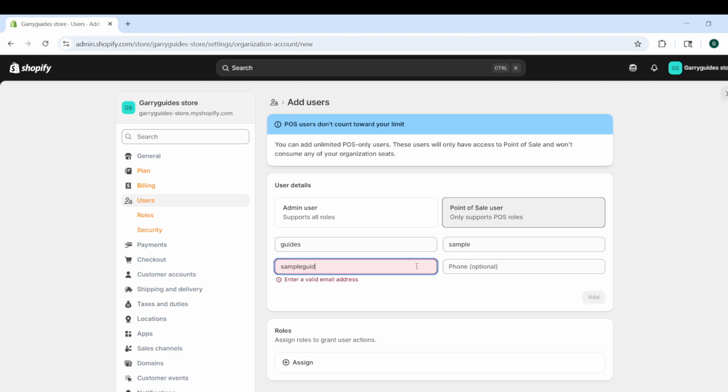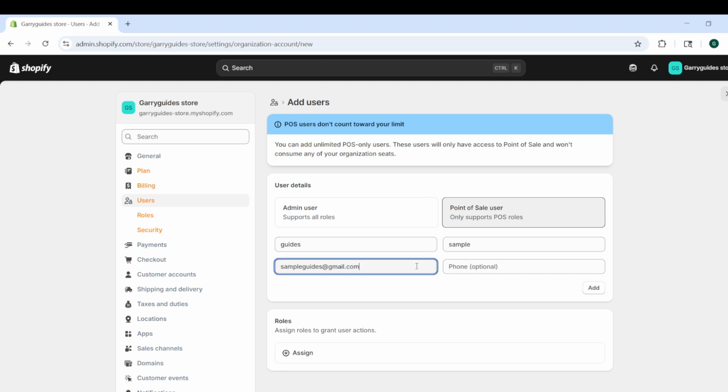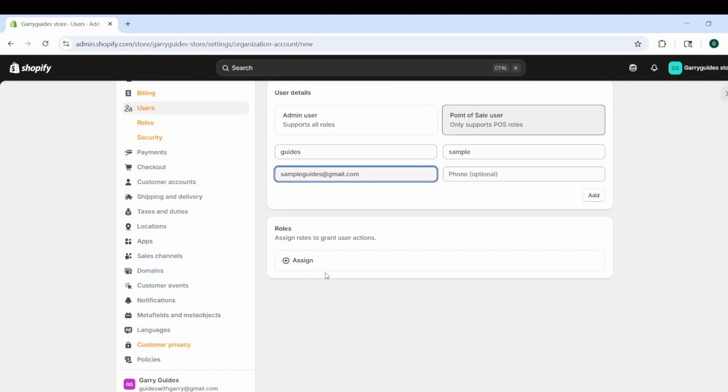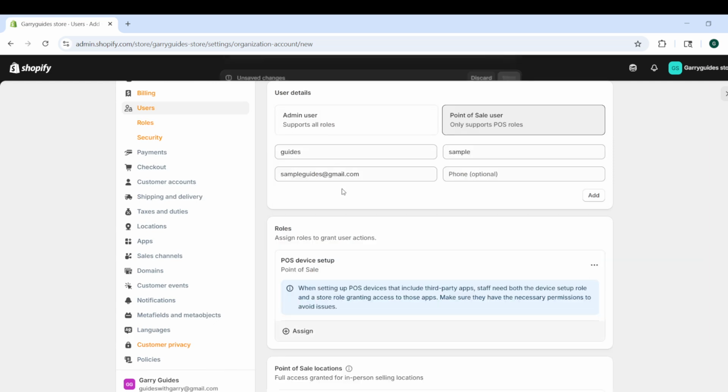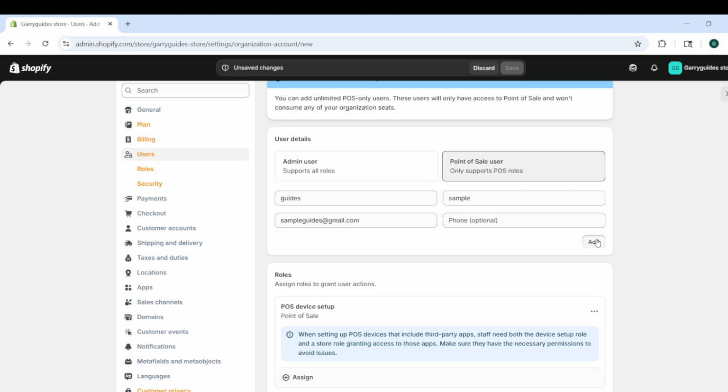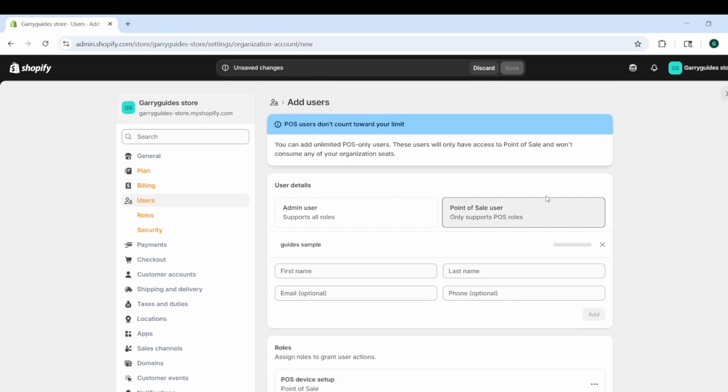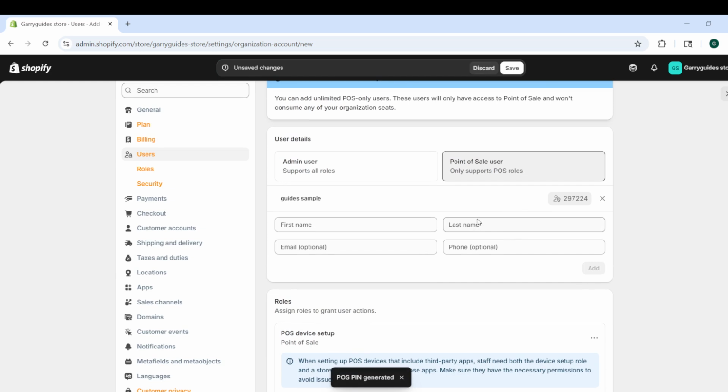After entering the name, email, and role, review the details carefully to make sure everything is correct. This helps avoid access issues later. When you are ready, click Add and Save. Shopify will then create the staff account using the information you entered. In most cases, the new staff member will receive an invitation to access the store, so it is a good idea to make sure the email address was entered correctly before saving.